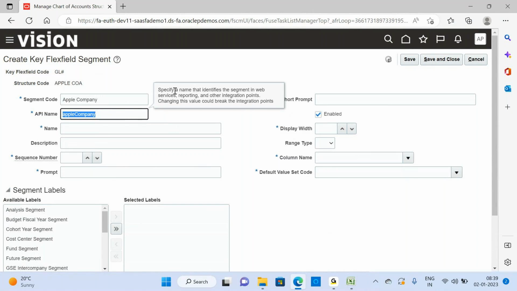Okay, specify a name that identifies the segment in the web services reporting and the other integration points. So the API name column is used while you are working on the integrations. This segment column is going to be used by way of this name. It is just for the integration purpose to avoid the mapping errors.